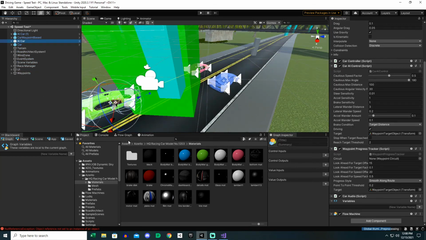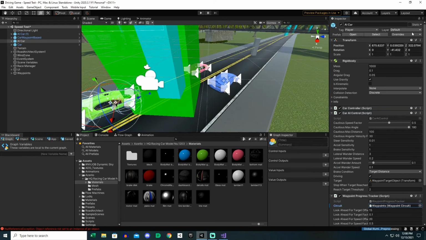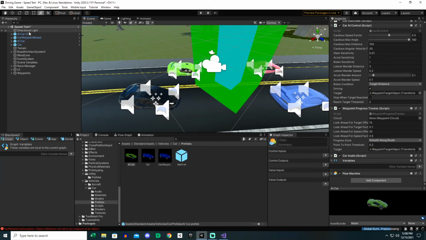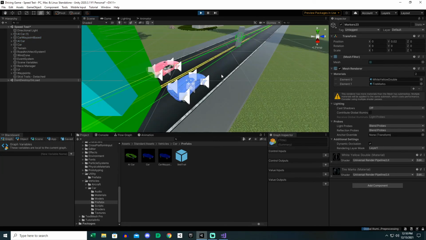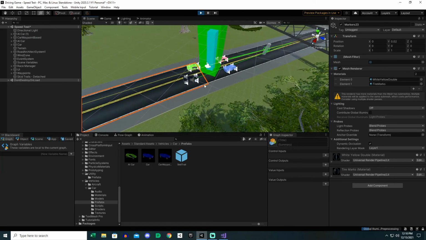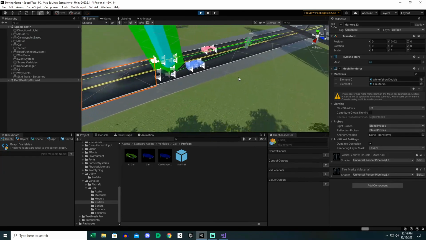Something I noticed when I added the AI car to the scene is that it doesn't have the waypoints selected in the progress tracker. So we're going to add the waypoints. That's very important, or else it just drives in circles, and we're going to override. We're going to apply all things. So when you add the cars to your scene, you do have to set the waypoints for them. And if we look at it in scene view, we can see how the cars take off.